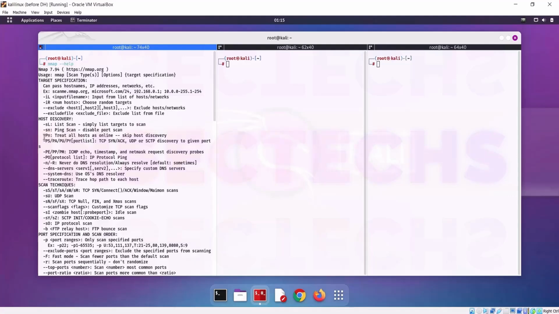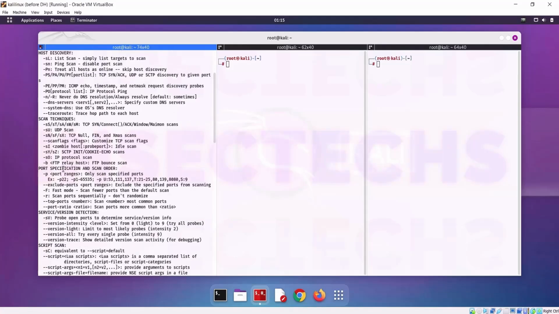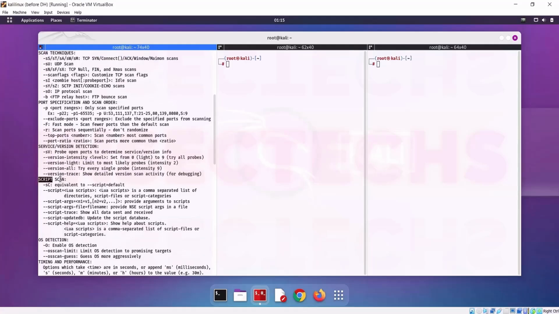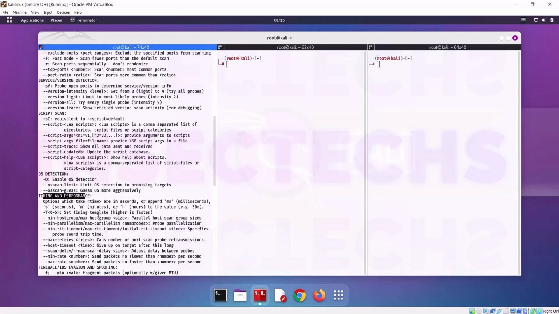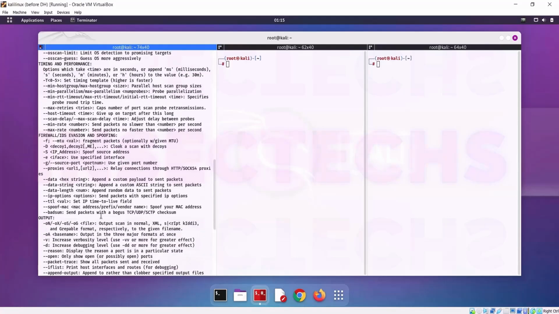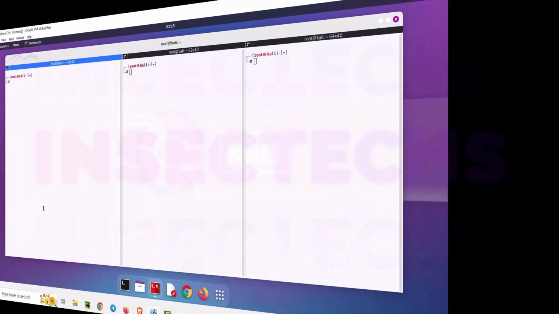Ping scan. We will use all these options in this class while learning. Scan techniques, so TCP connect scan, and so on. Port specifications, service and version detection, script scan, OS detection, timing and performance, and so on. So let me clear the screen, and let us start.